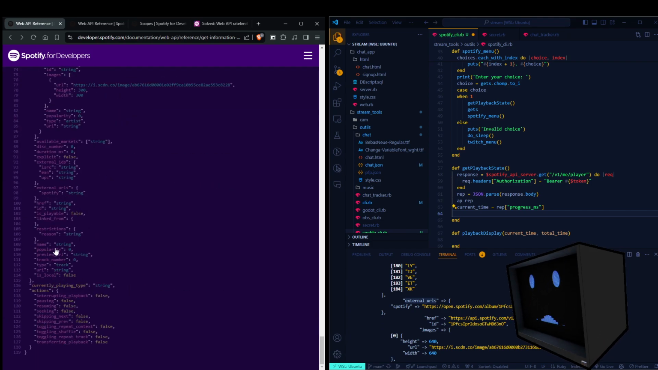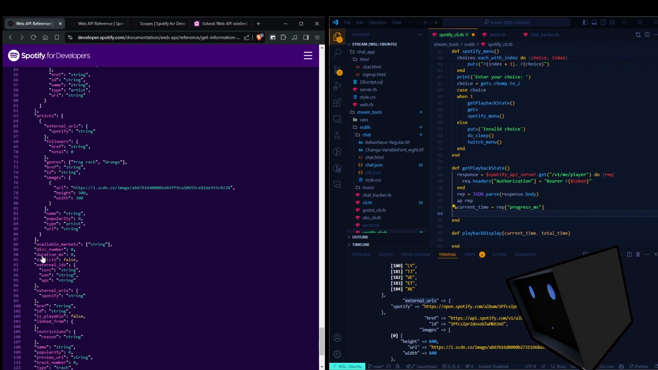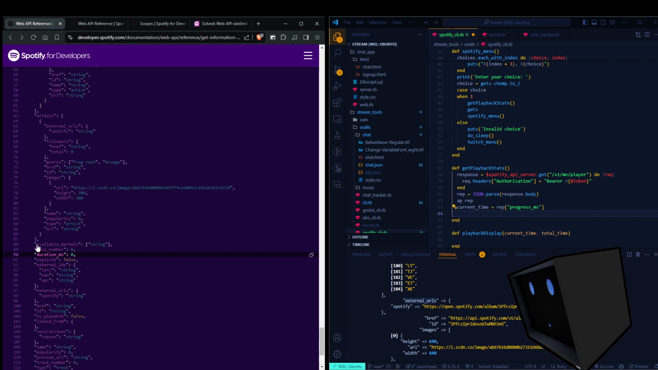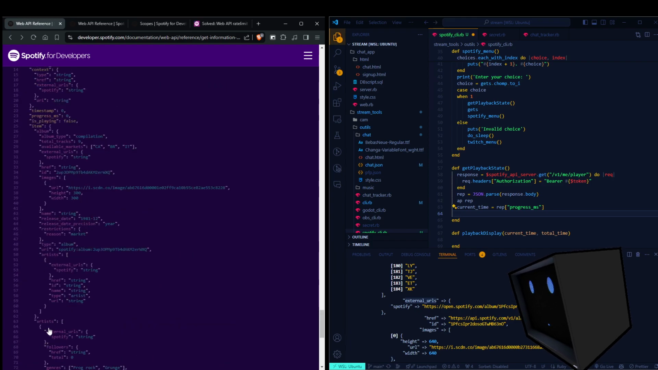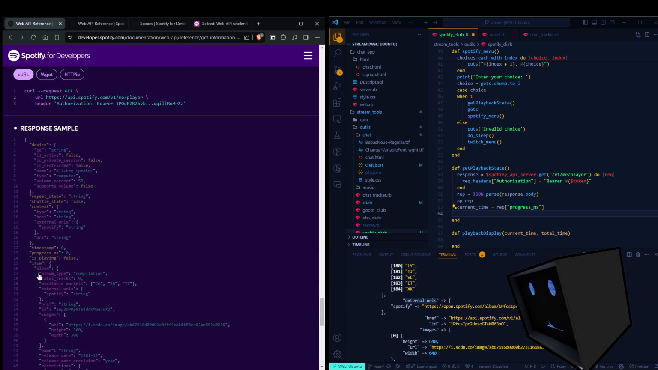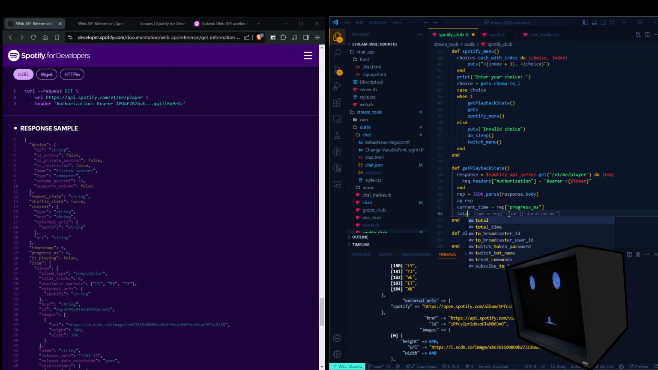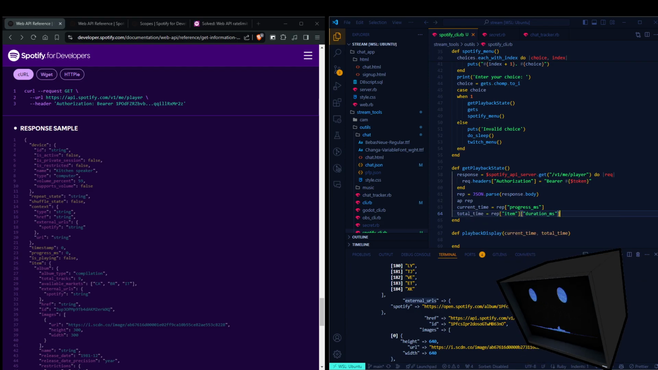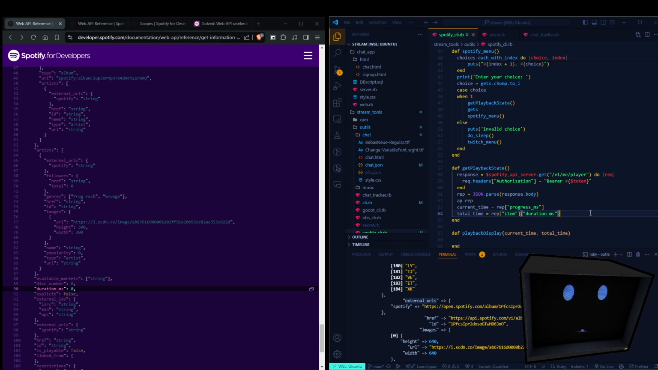No track. Duration. This is what I want. So where is duration? It's an item. Okay. Total time is hell. So an item, and it is duration millisecond. So now I should do like that.